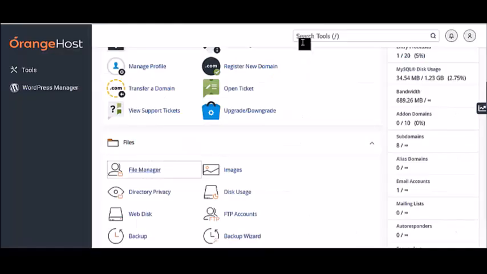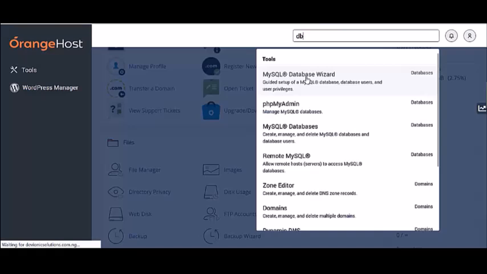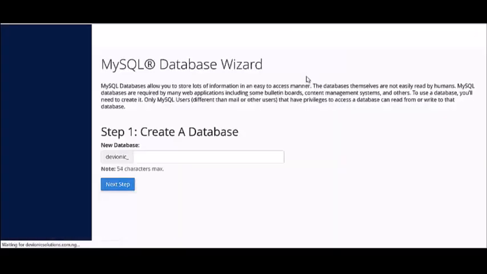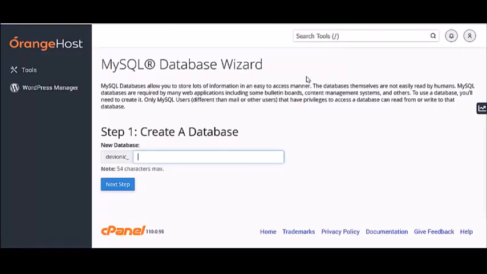So to create our database, you come here and search for DB, which is database wizard. So you just create your database name. All right, let's load. All right, so you just create a database name. Once you create the database name, you move on to the next step, which is to create your username. Once you create a username, you are asked to create your password. Once you create your password, you will have to allow all privileges. You will see that you just check the box, allow all privileges. Then after that, you can either click on make changes or move to the next step.